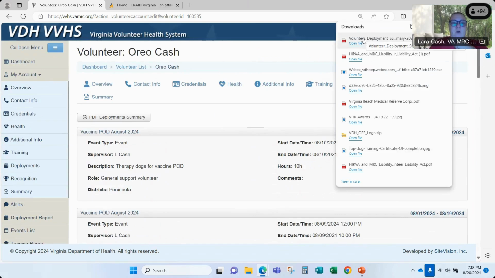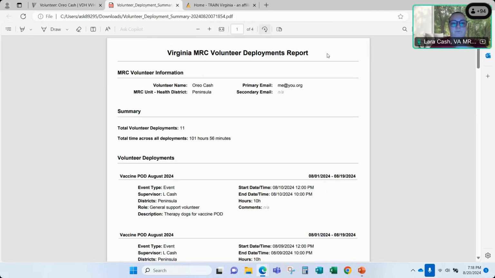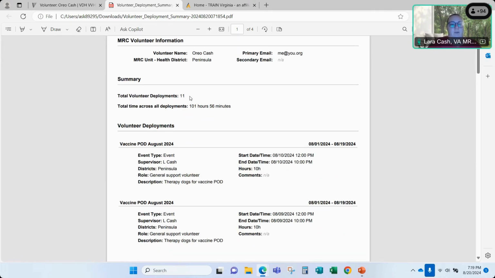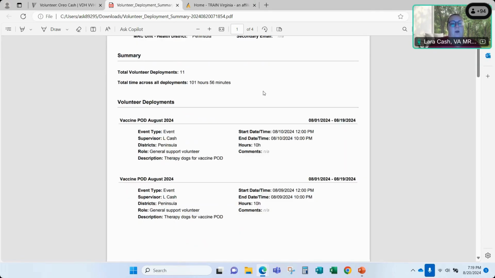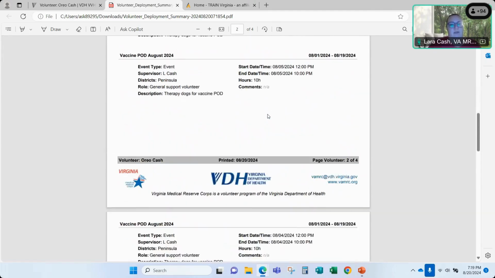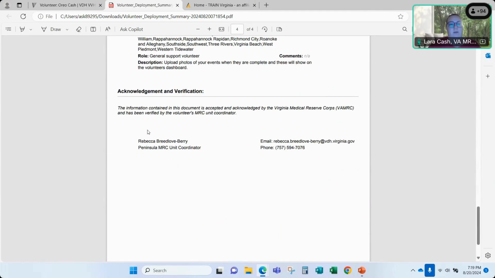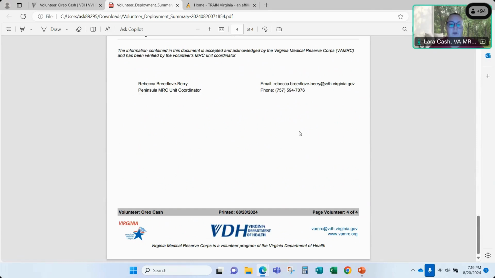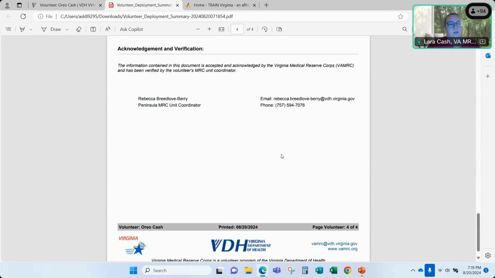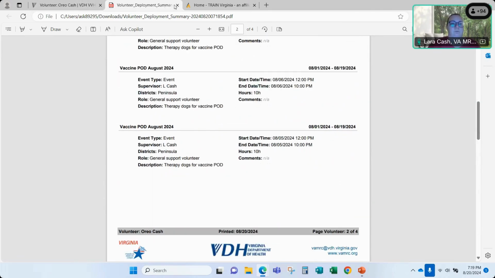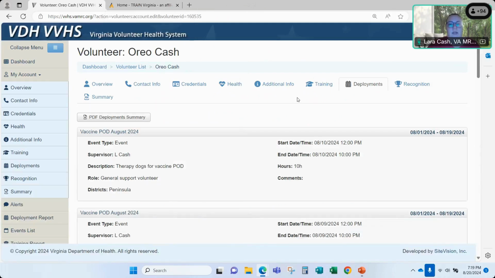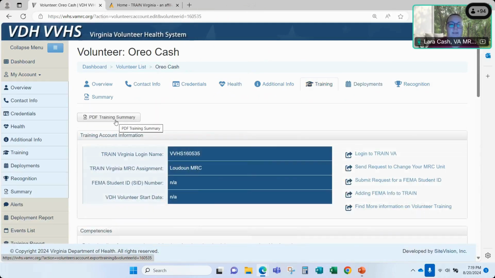There is also an option for a PDF summary of your deployments. It'll give you a quick summary of your information at the top, your contact information, how many deployments you had, how many hours, the breakdown of every single deployment. And then at the very end, it gives us an option to sign it if you do need it from a unit coordinator to use for your job or whatnot. And that same button is also on there for your training summary, so you can do the same type of summary for your trainings.